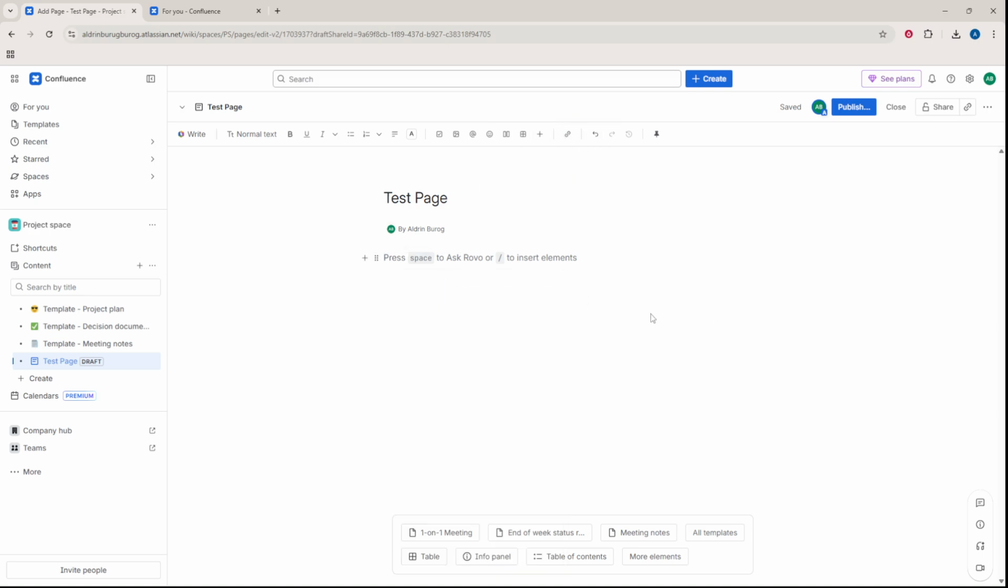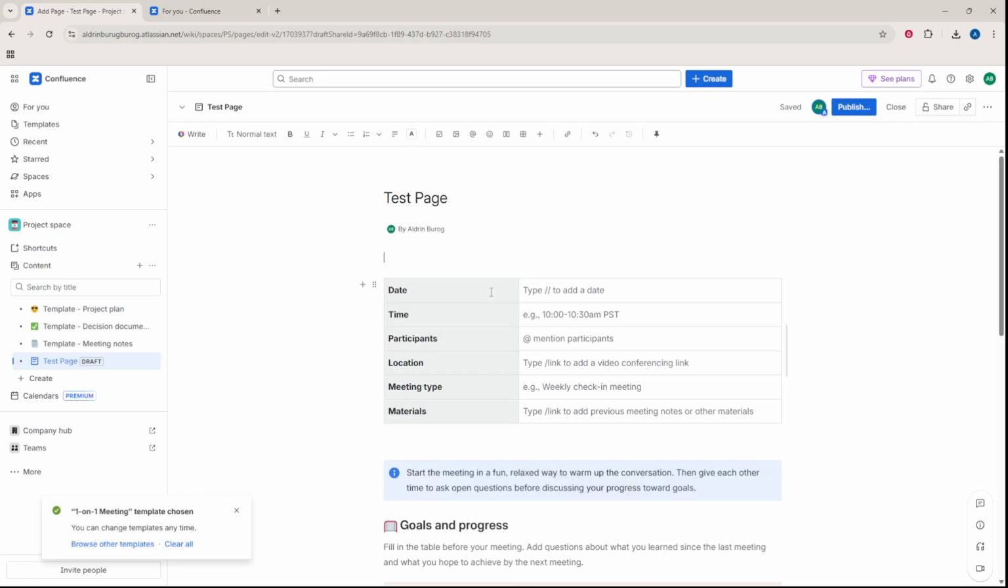Now, format your page so it's easy to scan. Use the toolbar to bold, italicize, or highlight important points. Add bullet points or numbered lists for steps and checklists. Insert tables to organize data, and drag and drop images or attach files from your computer to keep reference materials in one place. Little details like consistent headings and spacing make pages far easier to use.